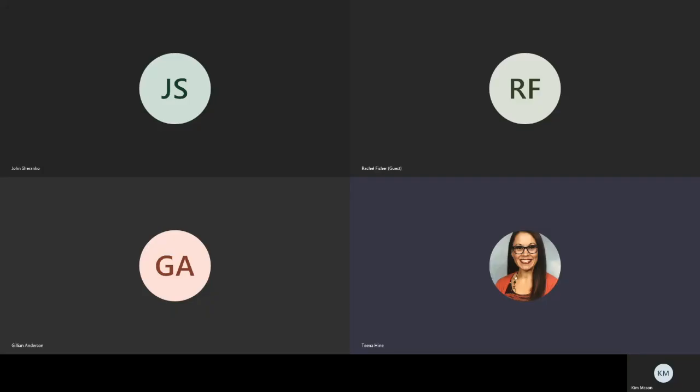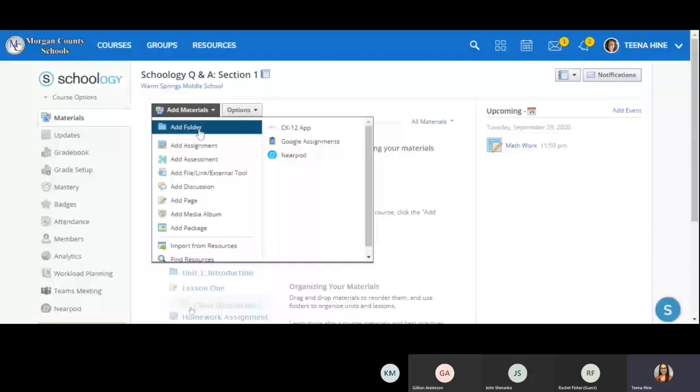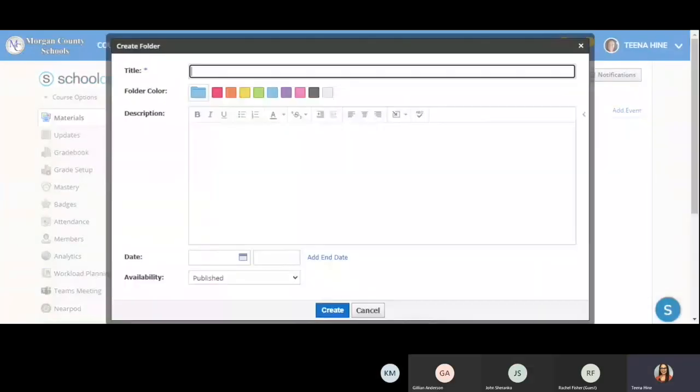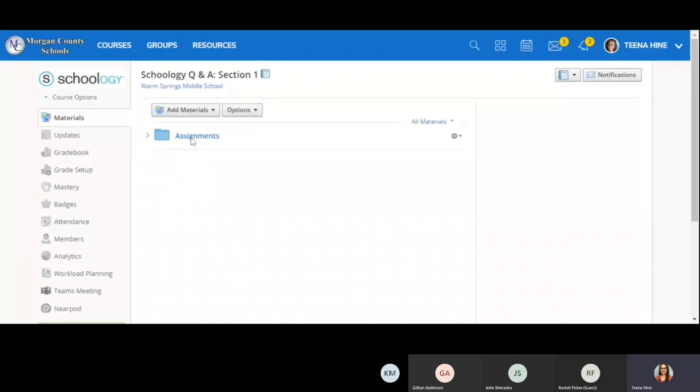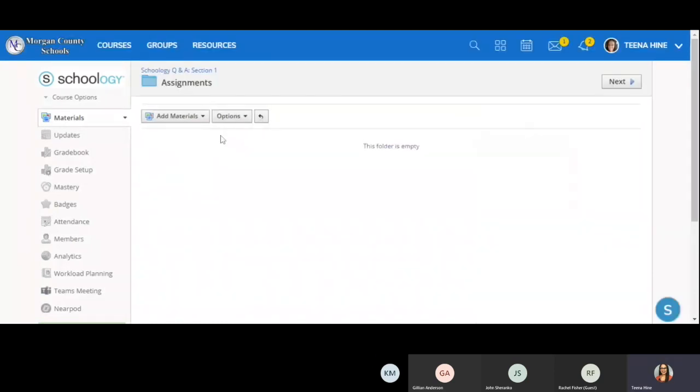I'm going to begin building a folder in my course, which I know most of you have done this already. And I'm just going to name it assignments. And within my folder is where I want to place all of my work, my tests, my quizzes for whatever unit, whatever week, whatever topic that is.